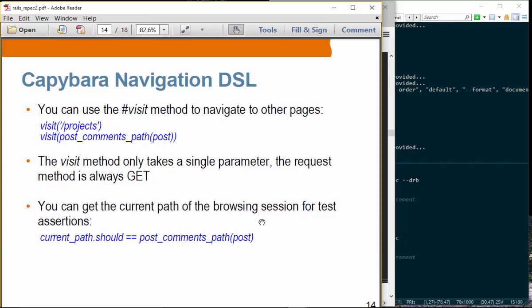If you want to simulate a user going to, let's say, the project URL page, you can say visit project. And if you want to perform, let's say, a post to the comments path, passing the post, this is like creating a new post. You simulate the user interaction, and then you can test whether the result that comes from the server is what you expected. You can also get the current path of the browsing session for test assertions, so you can say the current path has to be the return value of this, or something like that.